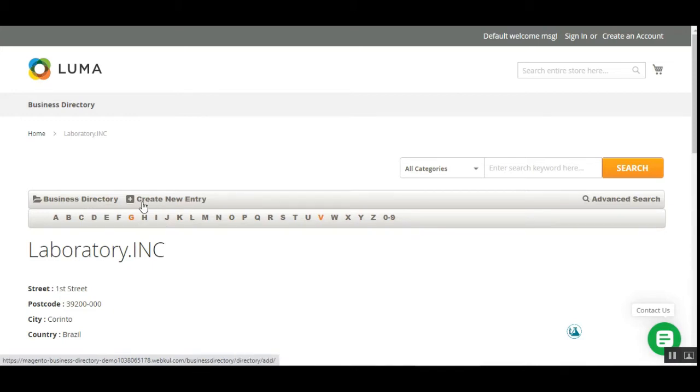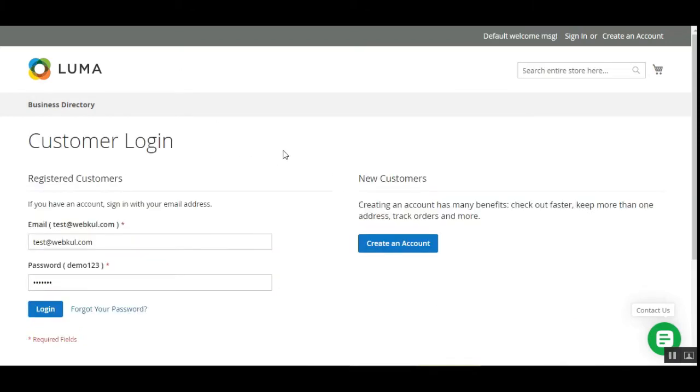And the user can also tap here on the create new entry. So as I'm not logged in, let's see what happens. So as a guest, we were doing all of this, so let me tap here on the create new entry now. So the guest user is basically redirected to the customer login page, and from here the guest user can create an account first by this create an account button, and thereafter he'll be able to log into his account and then add the directories.